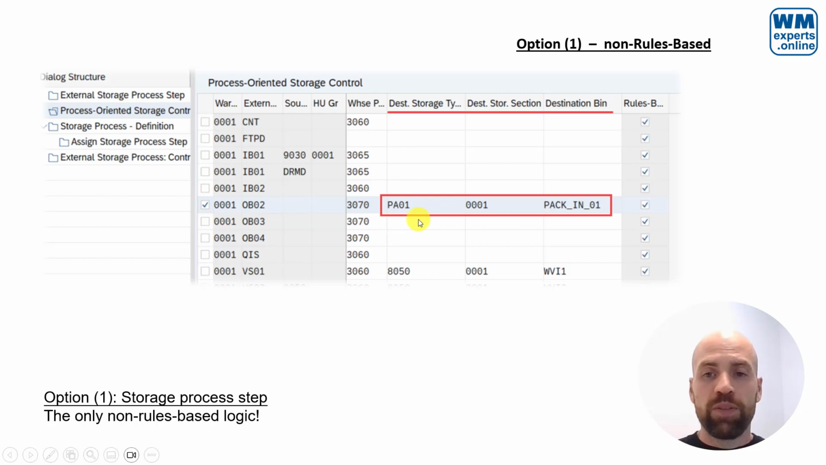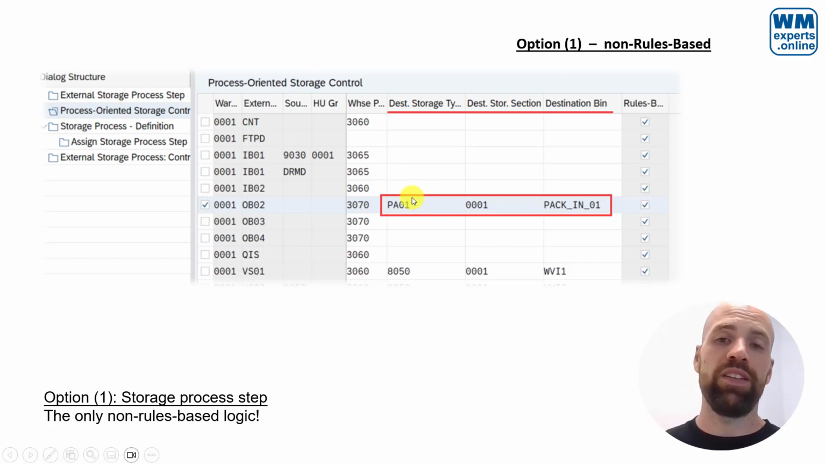You might have noticed in the screenshot that I have maintained here the bin data as well as a rules-based flag. That actually does not make any sense, because in case you maintained something here, the standard will not look at the rules-based logic at all. So whenever you want the rules-based logic to apply, you should keep those fields empty here. For now, just keep in mind we have one non-rules-based option, and this is the direct maintenance of the destination storage bin, respectively work center, as part of the packing step of the POSC.